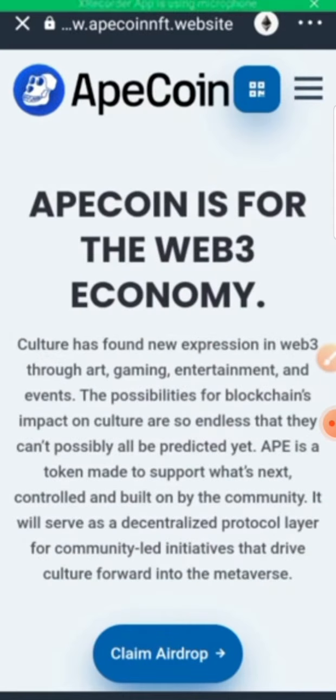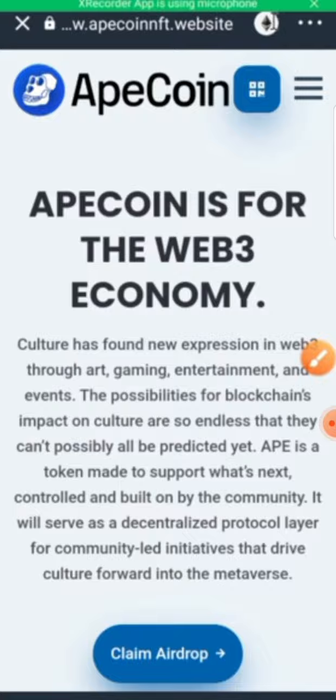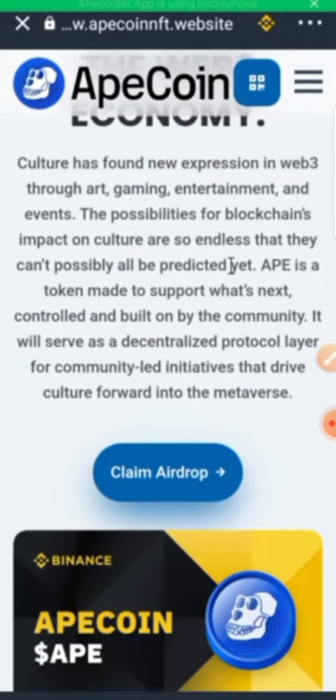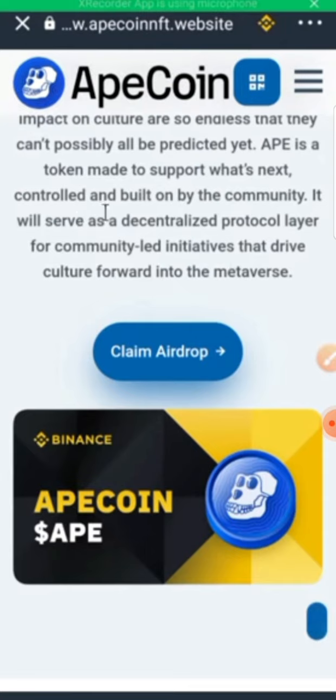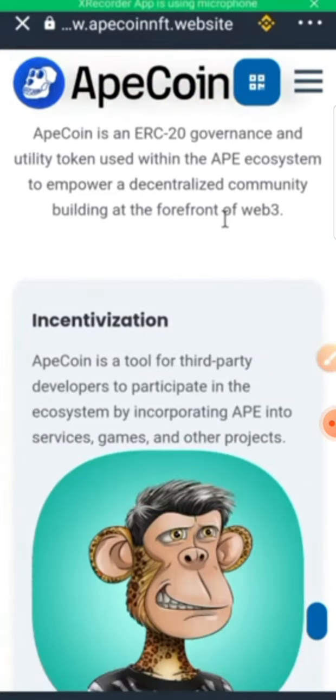Now, the site has finally loaded. What you do is coming over here to change this network logo from Ethereum network to Smart Chain. We are going to be using Smart Chain to claim this token. So as you can see now, this is the official site where we are going to claim the airdrop. And when you scroll down, you get all the details you need to know.